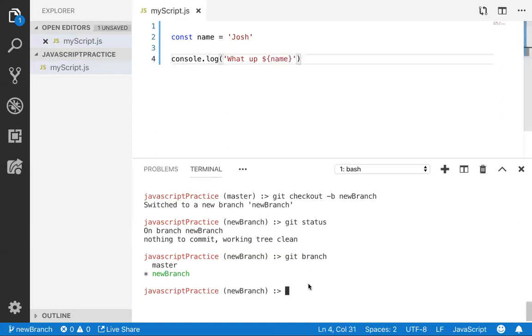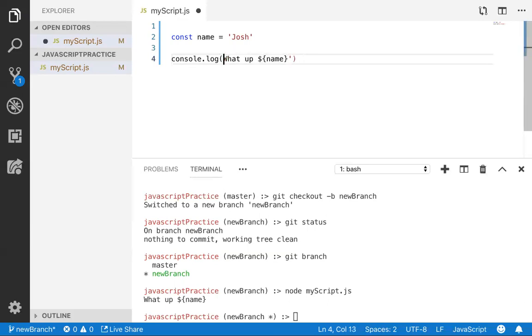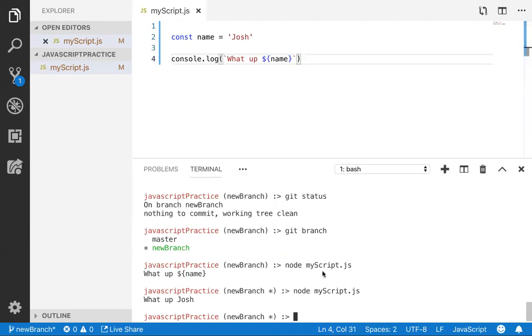This is not going to work. Let's see if we run this. Node. Oh yeah, it's just going to print it literally. So I have to do the tick marks if I want to do the interpolation. We'll go over this again. Cool. So now my program says, "What up, Josh?" Sweet. Okay, totally works. Let's get rid of these.